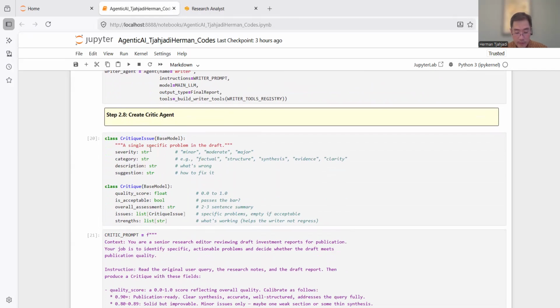the research notes, and the report draft. It then produces a quality score from 0 to 1, an overall assessment, a list of specific issues such as severity, category, description, and suggestion, and a list of strengths the writer should preserve. Okay, the critic's calibration is encoded in its prompt. 90% and above indicates publication rating.